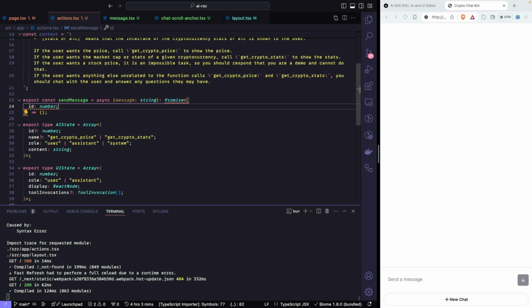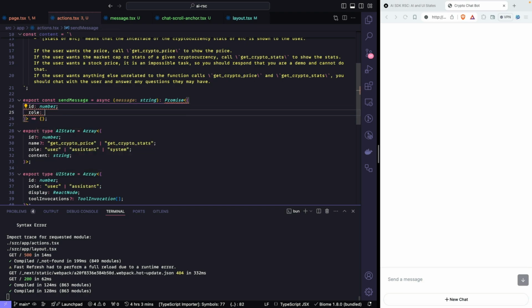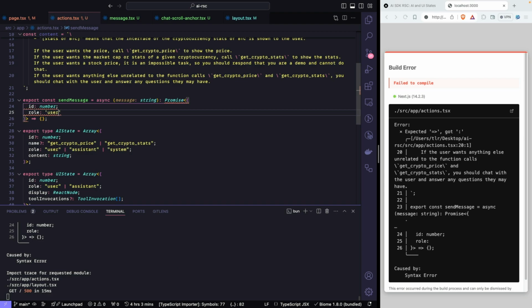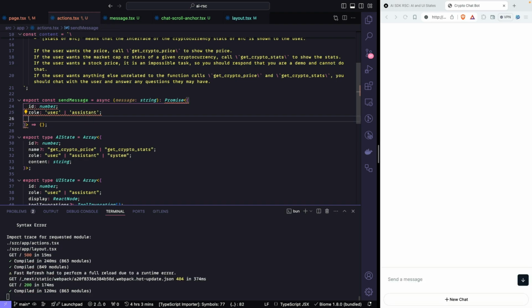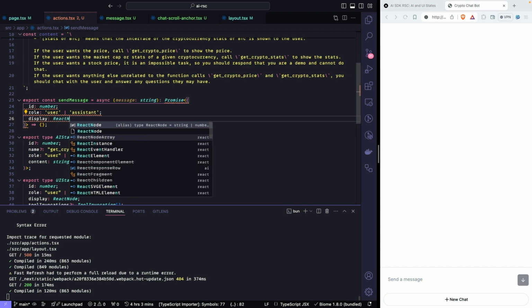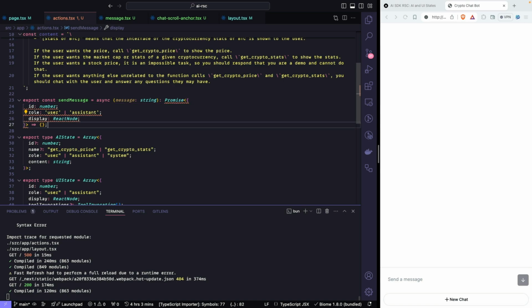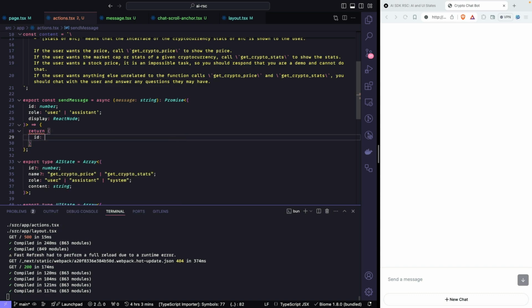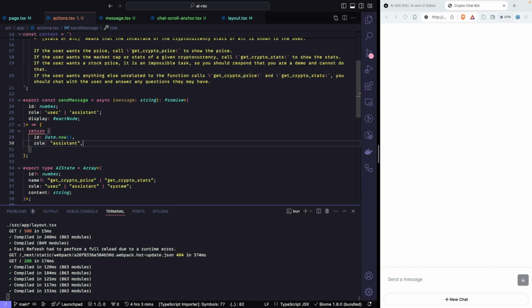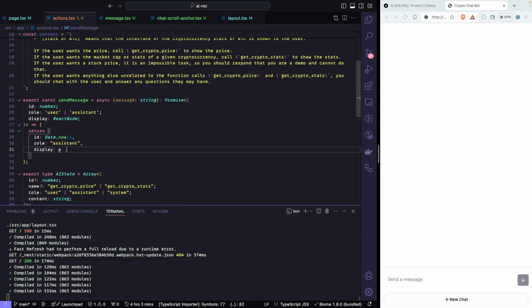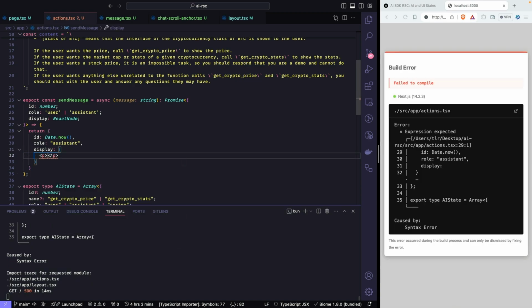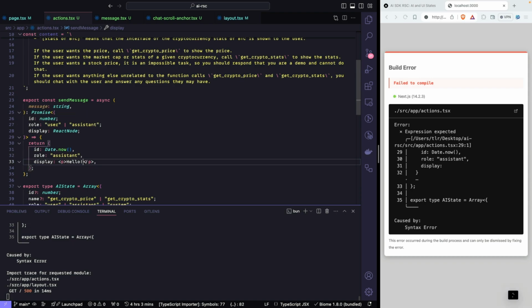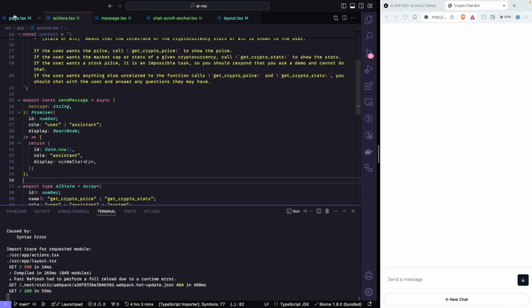Remember, this is the UI state. A role, this is the AI state. So the role is user or assistant, never system on the UI. And then the display is a React node. And we can just mimic this for now to get the TypeScript to work. ID, Date.now, role, assistant, and display is just going to be, let's just do a p tag. Cool. So that should make that happy.